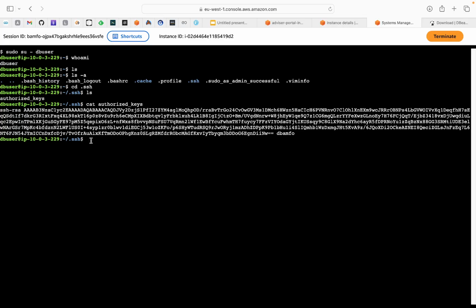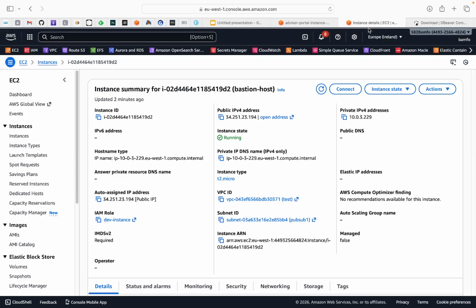But for now, we just want to connect to the DB. I just wanted to show you the user and where it is. So let's cancel this for now, and then let's go back to my local machine and we will try and connect.